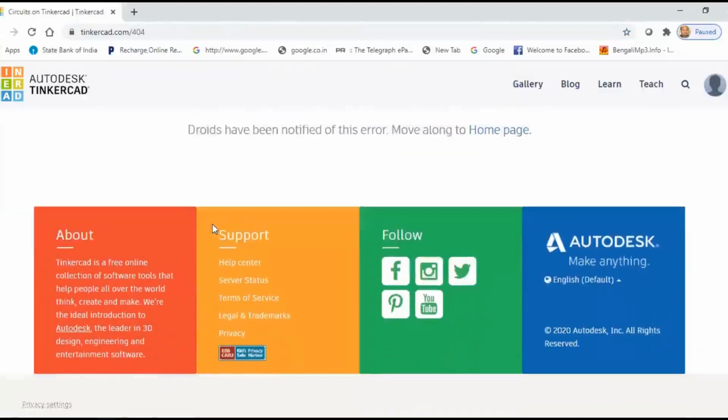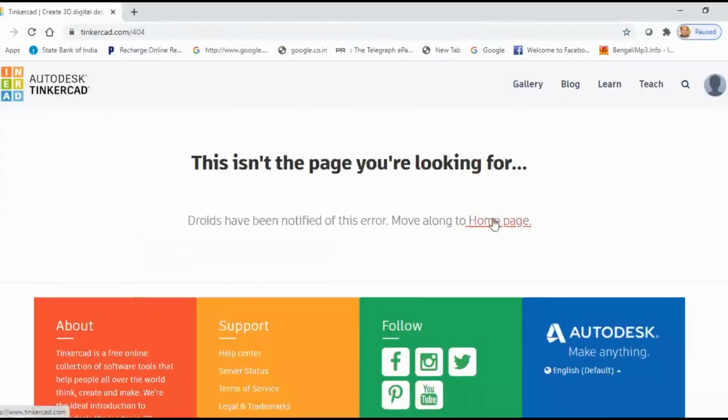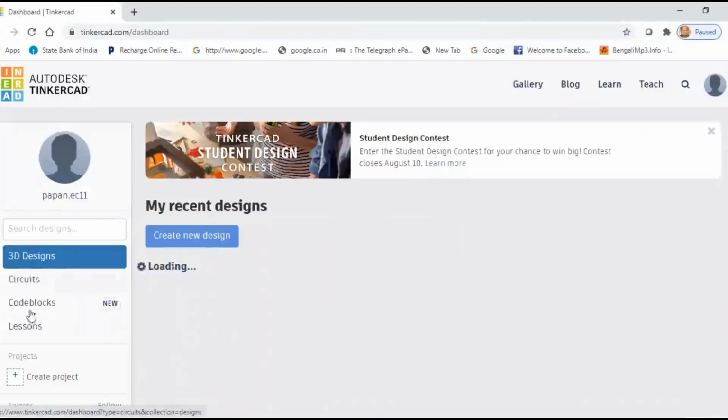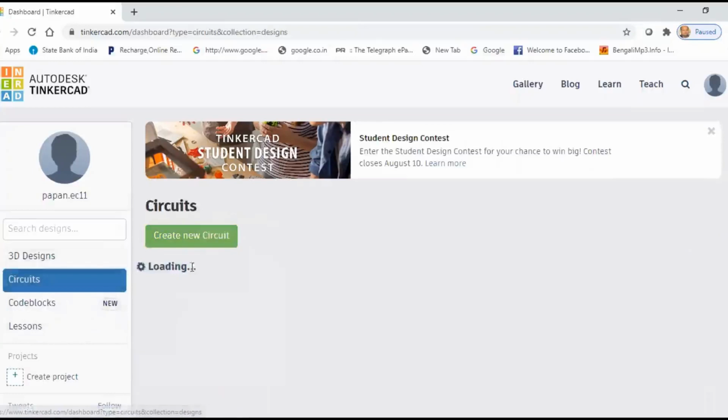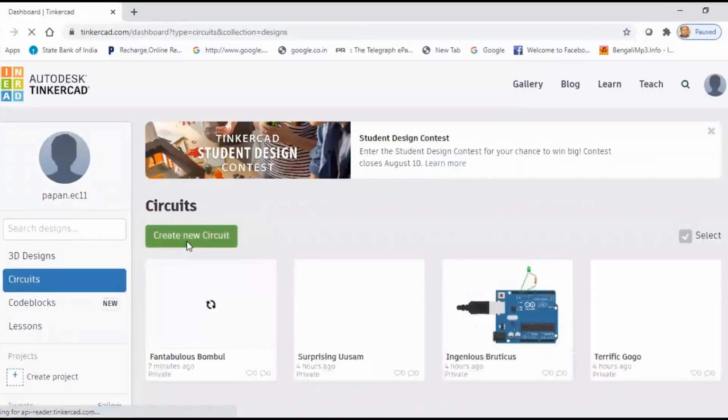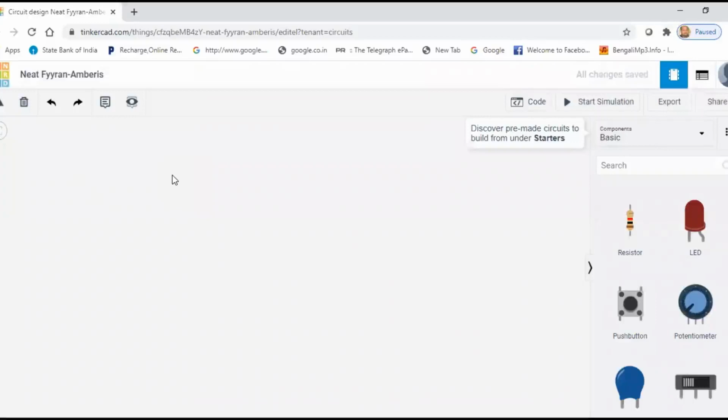Now go to the home page, and there are several options: 3D design, circuit, code block, lessons. So we just click on circuits and then create new circuits. As we click this, one window will appear here. This is the circuit design window for this Tinkercad online tool.